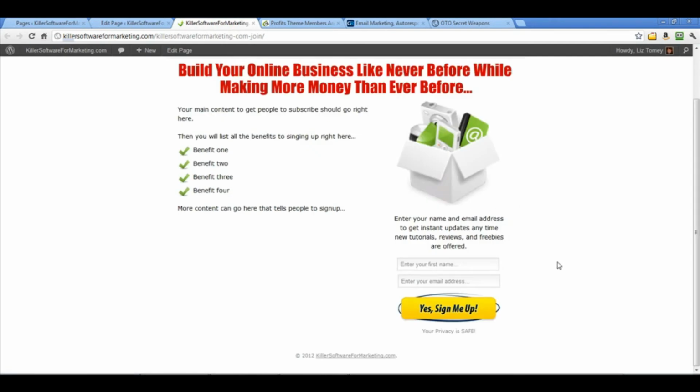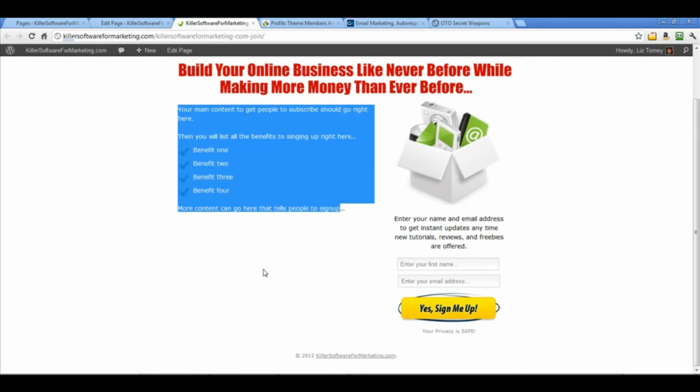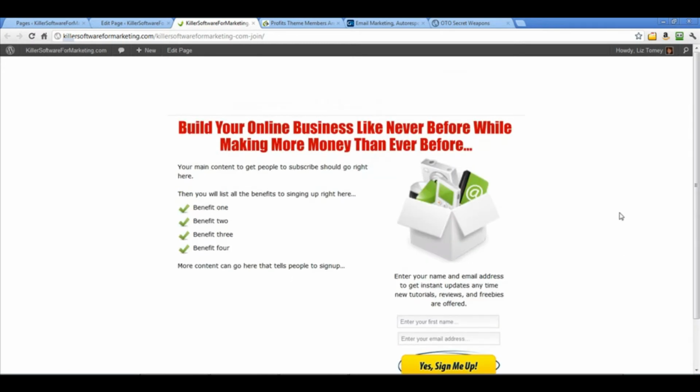So of course, I'll want to change my image. I'll actually want to have a good headline, actually want to have good content here. But that's how easy it is to make your squeeze page.